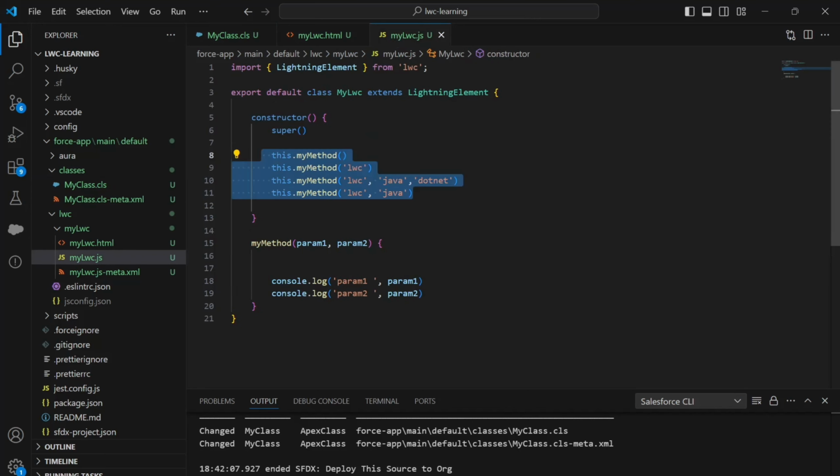Another key difference is that we can declare default values right in the method parameters. We can declare it like this, so if nothing is passed, I would say default value. In this case we are not passing any parameters, so it should print undefined, and the second one should be the default value because we are not passing a value for the second parameter. Here we are passing the value Java, so it should print Java for this call, and for this call also it should print Java, but for the first two calls it should print param2's default value. So let me deploy it.